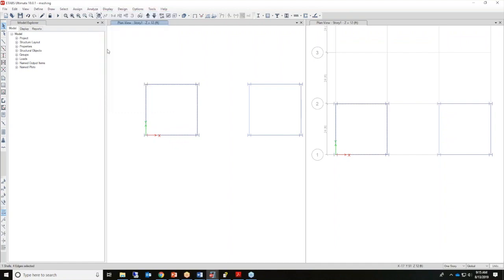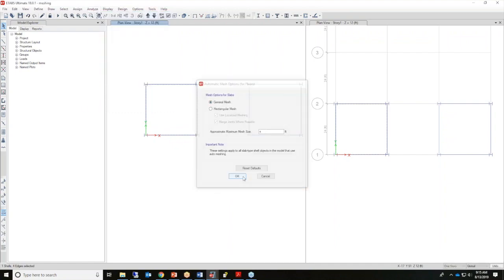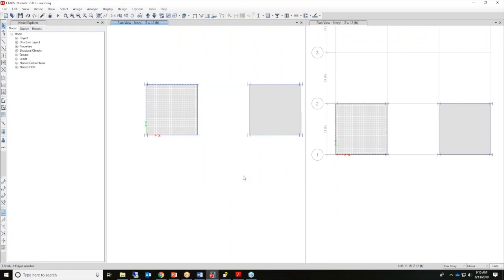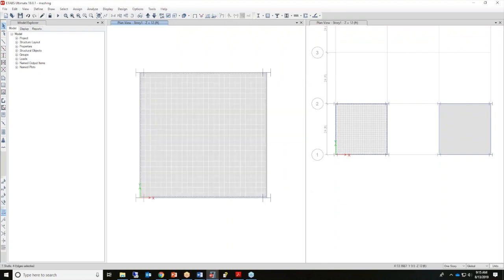Okay, I'm going to go and assign a general mesh again to this. There we go. Okay, so this is, again, a very simple model. What if I wanted to add a beam to this? Add a frame diagonally. How would that affect the mesh?